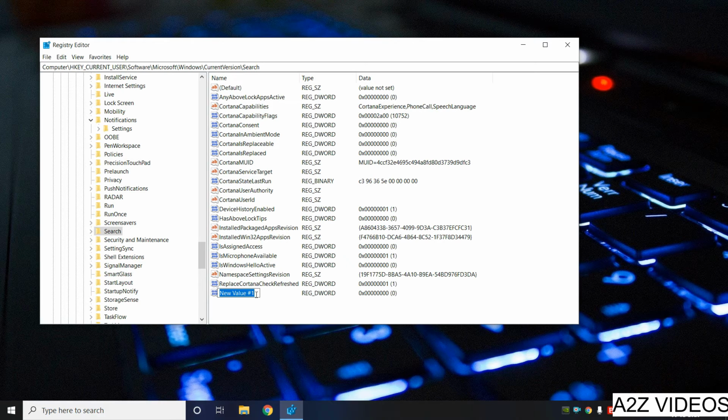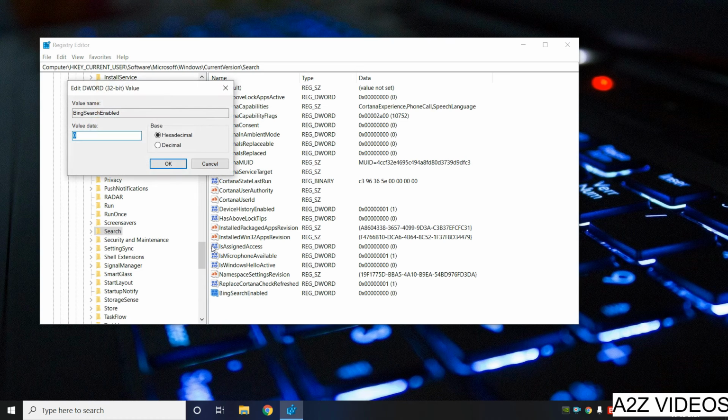The name of the variable you need to give is BingSearchEnabled. Kindly note this, or I will put it in my description so you can copy paste. BingSearchEnabled is the variable name you need to give. Then double click and check whether its value is 0. Basically it will be 0. To ensure that, double click and check that the value data is 0. Make sure you have 0 and then press OK.